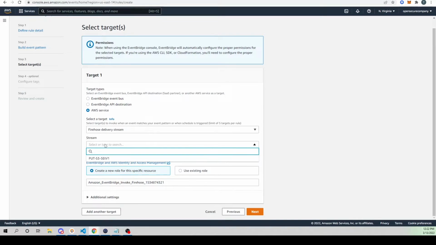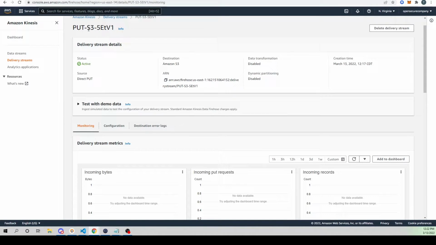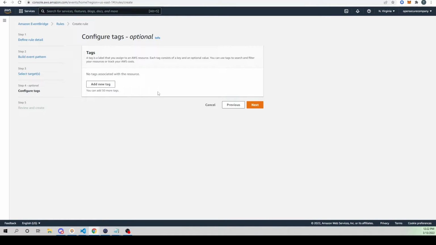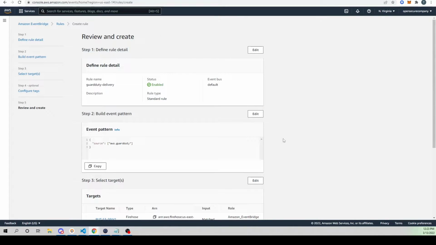Now let's select our stream, which is the one that we just created, by default this put S3, which directly relates to our name here. So that's looking good. I'll go ahead and say create a new role for this. That's fine, I'll let AWS create the access role. I'll go ahead and select next, and you can configure tags if you want. I won't do that in this video. I will select next, and now we can review and just make sure everything's looking good.